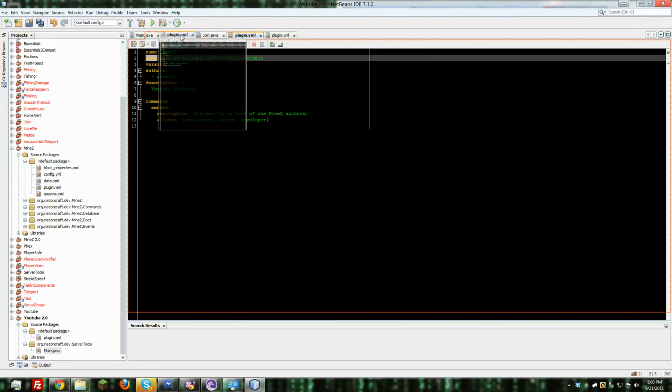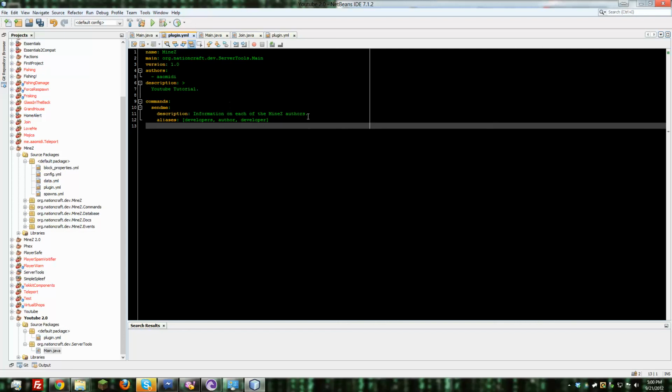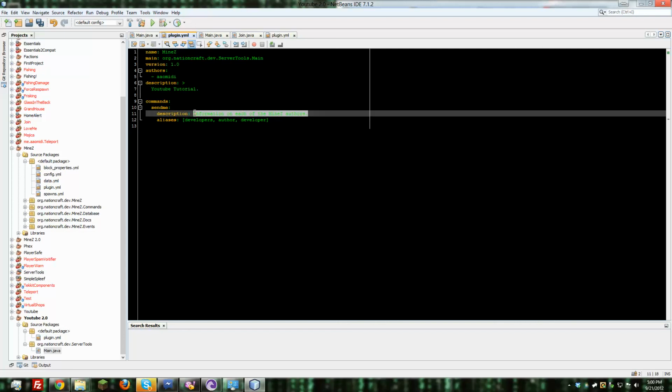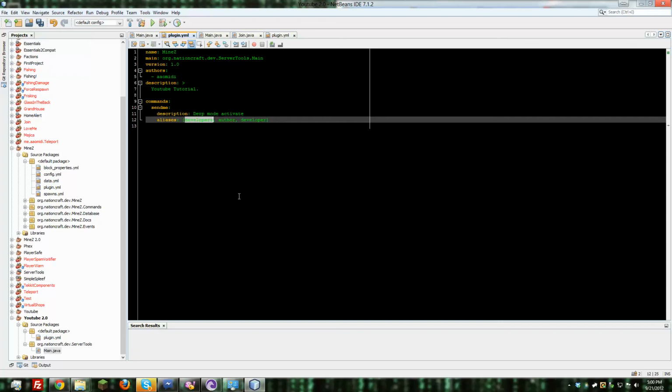So yeah, description. You don't really have to put anything here. I'll put something like derp mode activate. And aliases, we could put aliases without actually putting them in the command. So aliases like send me, send him, or stuff like that. And not to be sexist, let's just put send her as well.